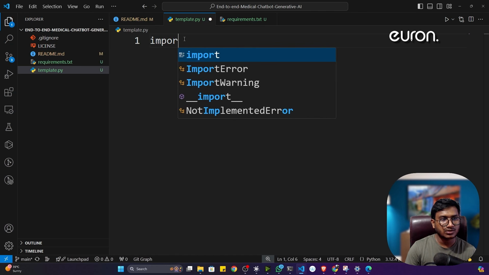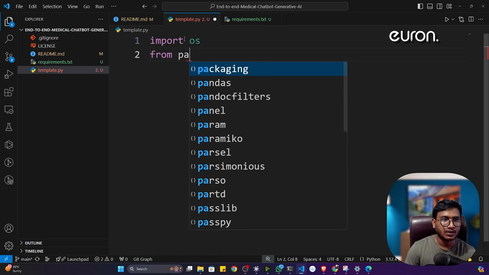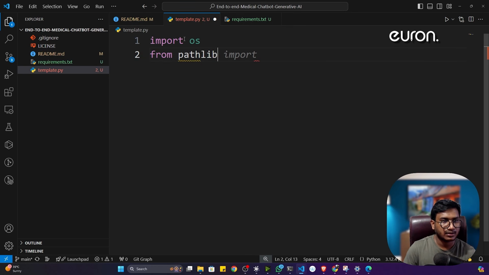For this, I'm going to use some packages. I'll be using the operating system package, and I also need something called pathlib. So let me import. From pathlib, import Path. I need the Path. Why I need the path, I'll tell you later on. As of now, let me import all of them.